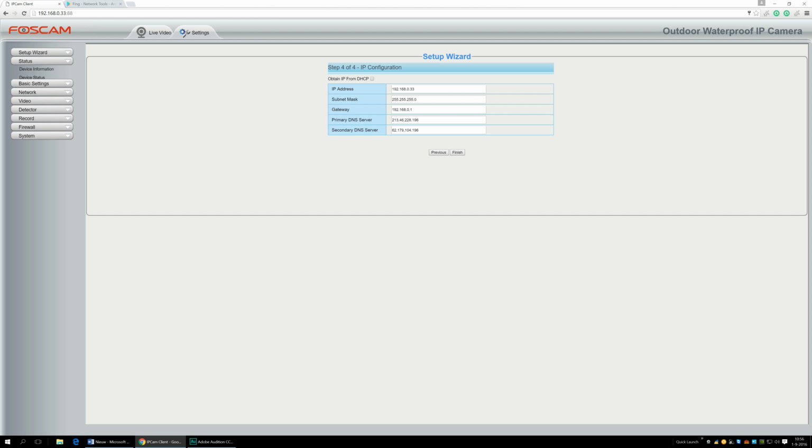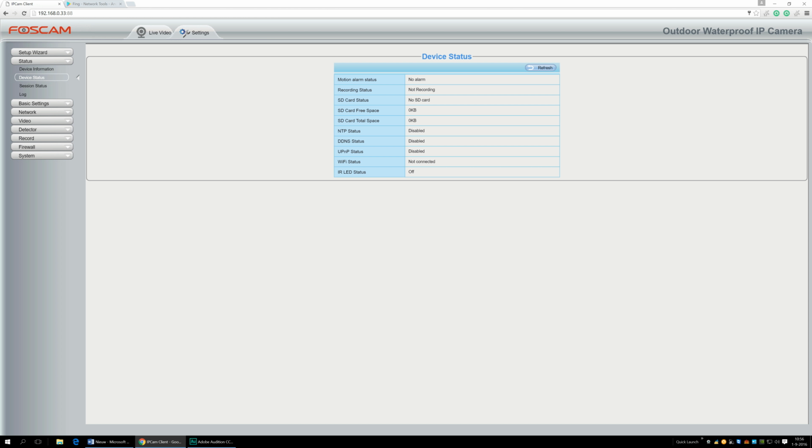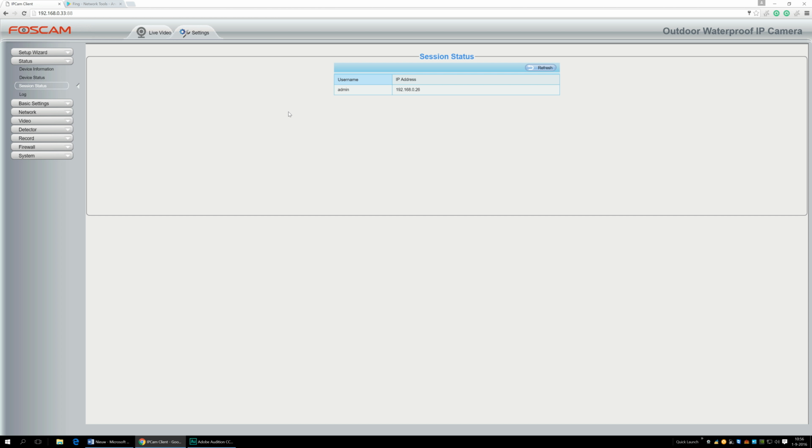Let's go to the device information. It's all self-explanatory. It gives you the basic information: camera model, camera name, time and date, the firmware of the device, device status, also just basic information. Nothing exciting here.